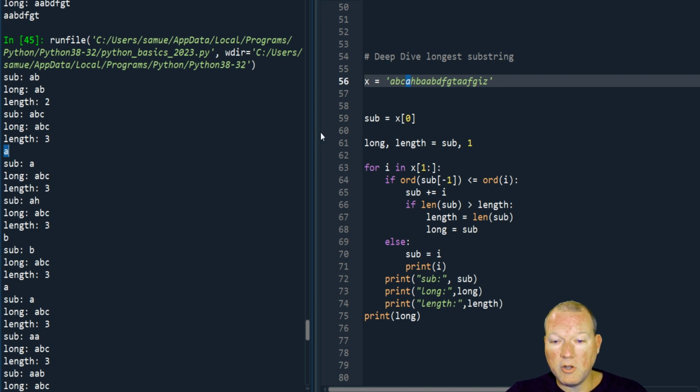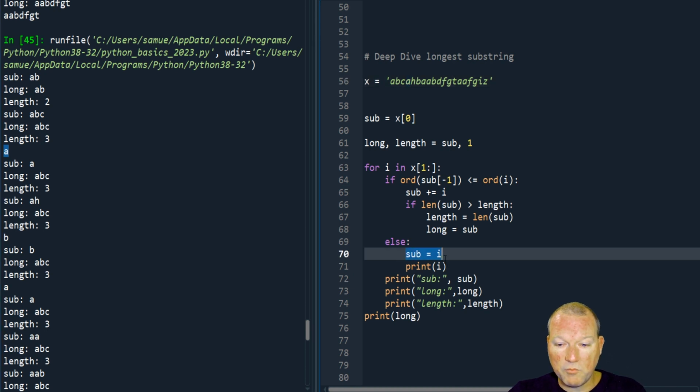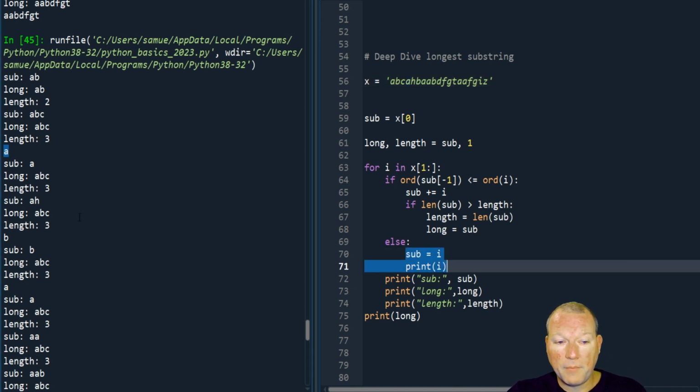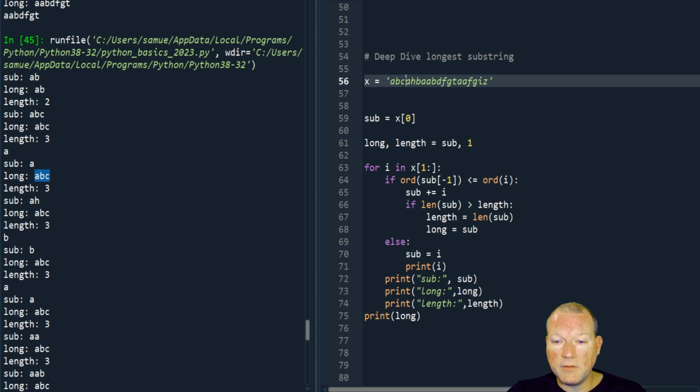So our new sub is A, because we're printing it here as a reset. We reset here with A, so that becomes our new sub. But our long, because it set a record when we got to here, and this is our new record, is now ABC, and it's going to sit there.